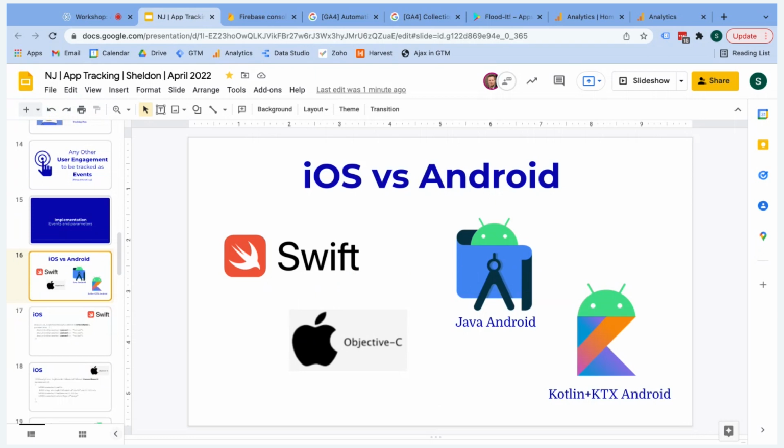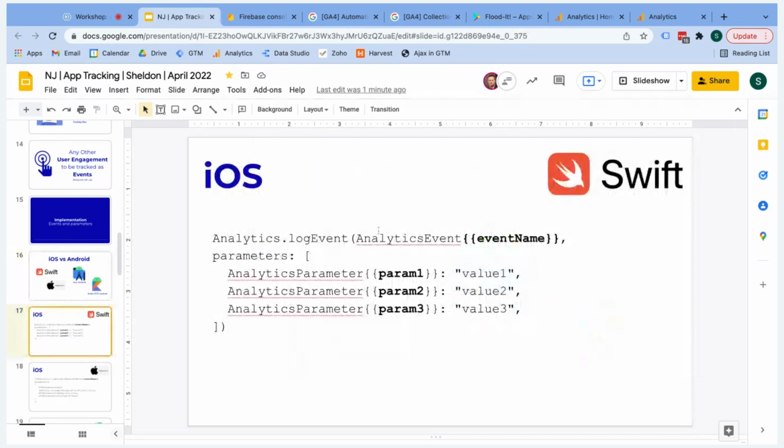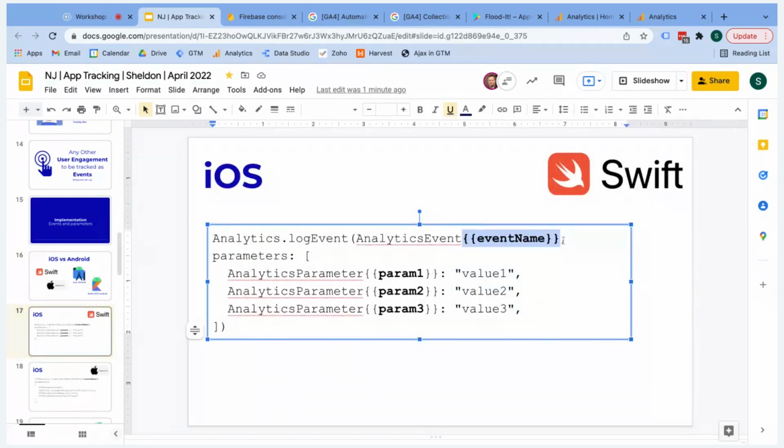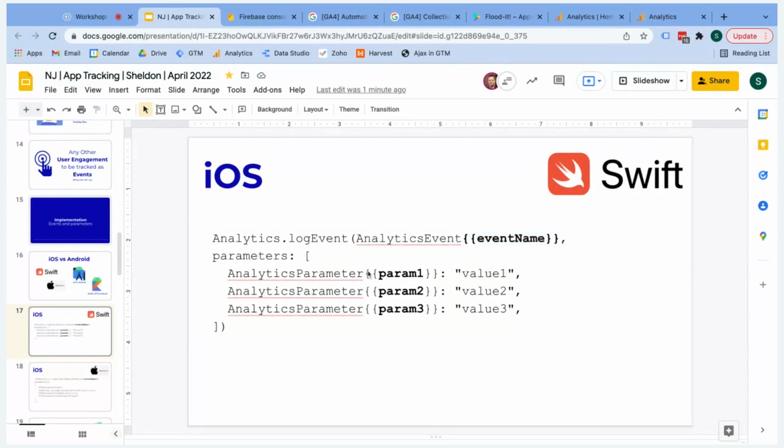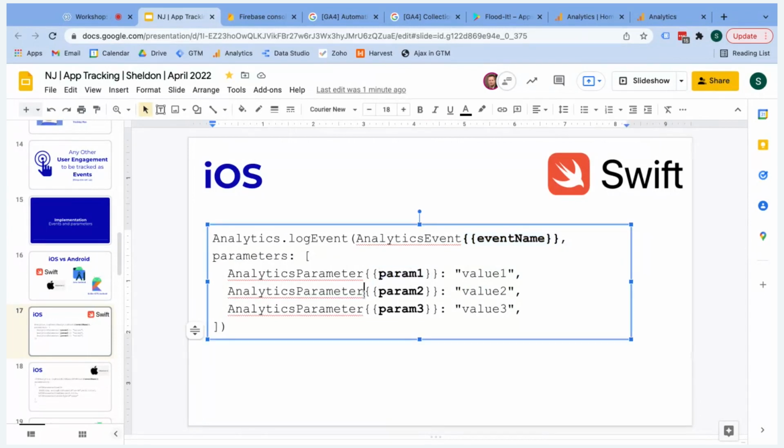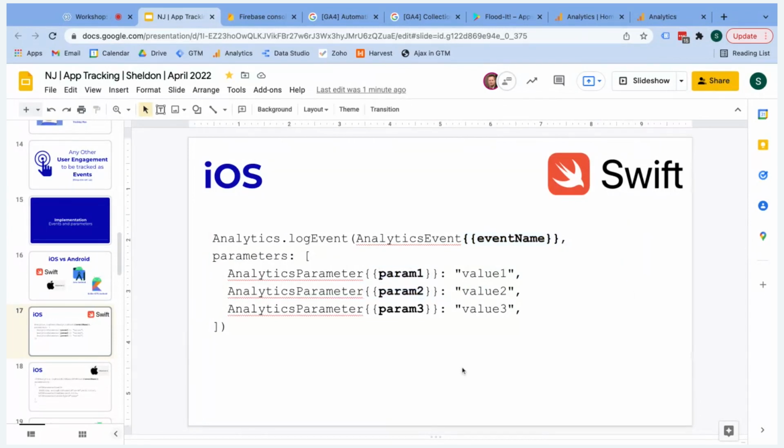So in an iOS app, which is using the language of Swift, your event name would be dynamic, and then you would send in parameters like this. So that's the language you'd use. And what you can do is, because this is such a generic or robust approach to parameters and events, you can send anything you want, and you can have as many parameters as you want.